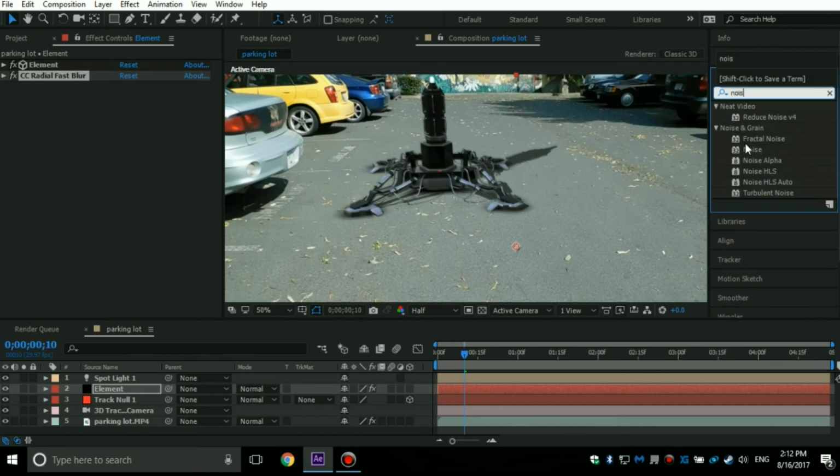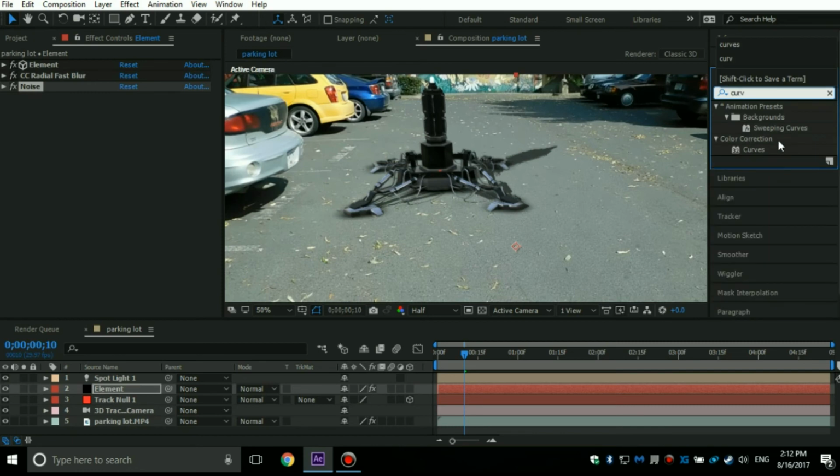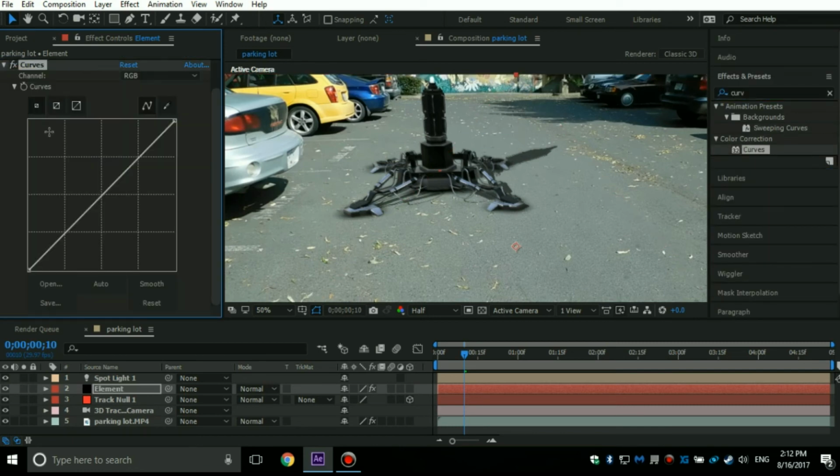Search noise as well. Drag that onto the element. We'll do 1% noise, just helps it look a bit more realistic. Then let's go to curves, search the curves effect, put that onto there. Curves is just for tweaking the color, so maybe we might turn up the RGB a bit more. I think that's pretty good. Obviously if you turn it up tons, it'll be really white, turn it down, it'll be really black, so you just want to know what you're doing. I think that's pretty good there.